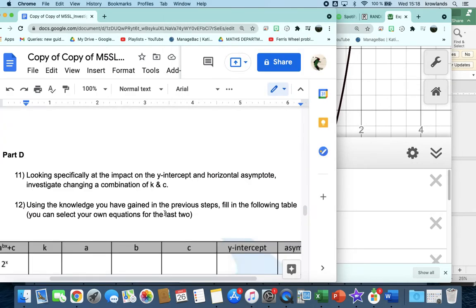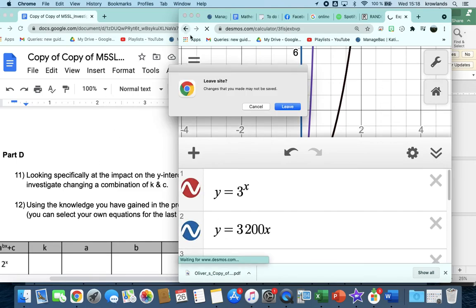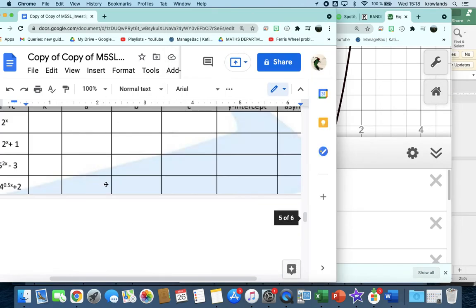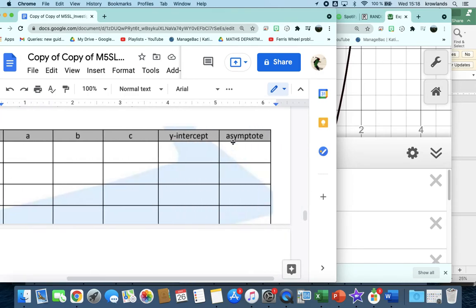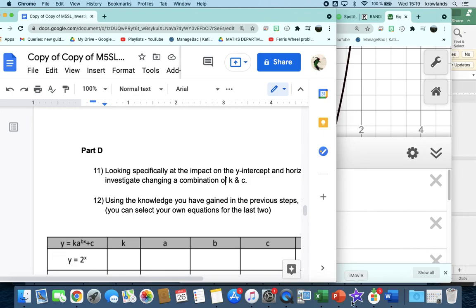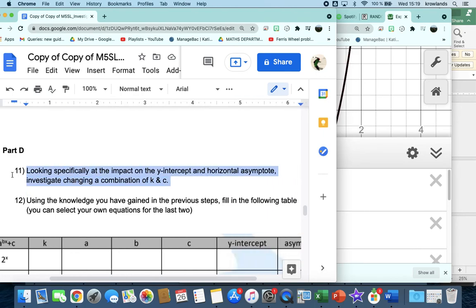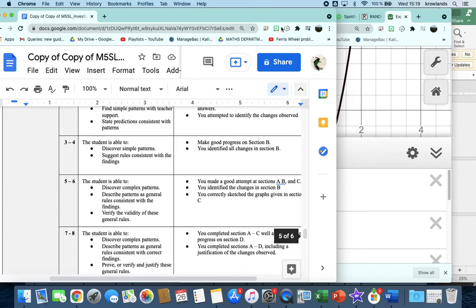Part D, you're going to specifically talk about the combination of K and C. So you're going to add together K and C together in our previous example. And part 12, you are going to fill in what is A, K, B, C, y-intercept, asymptote. It's like reversing substitution, and then you're going to probably analyse what you found in 11 with this particular table. Hope that is useful to you.